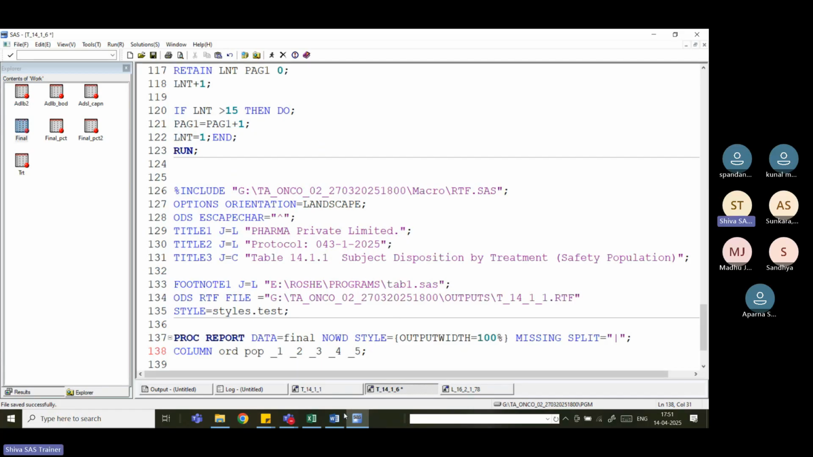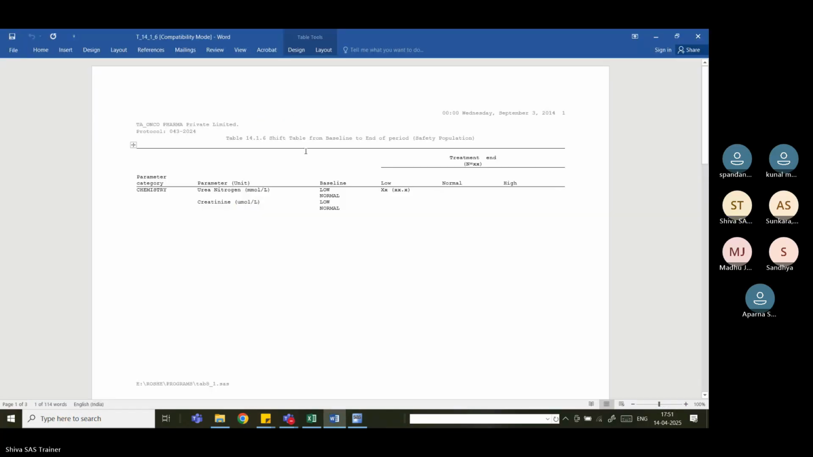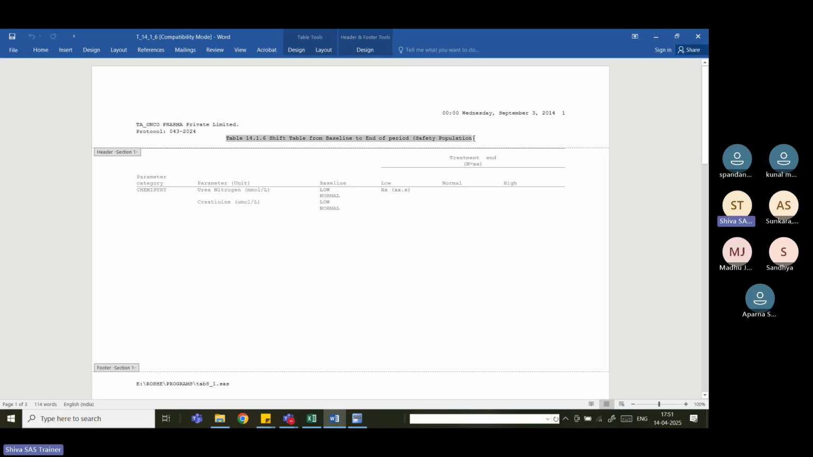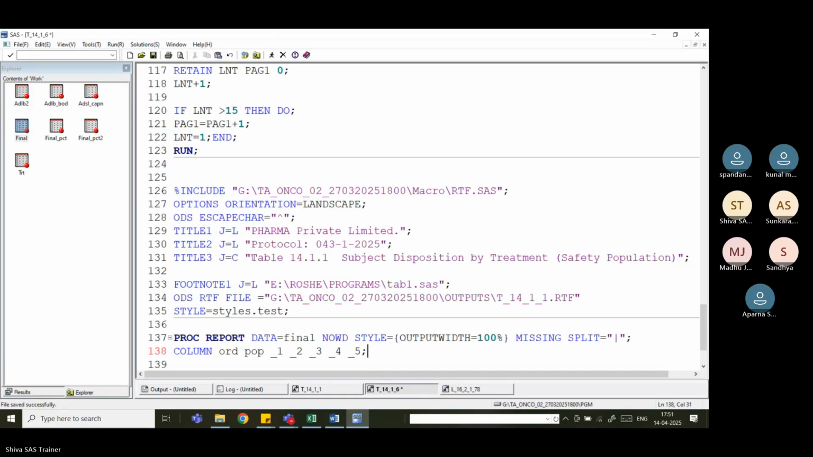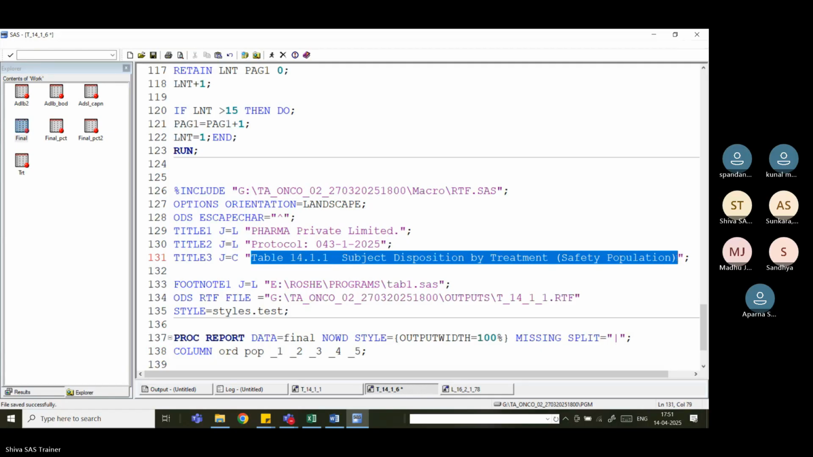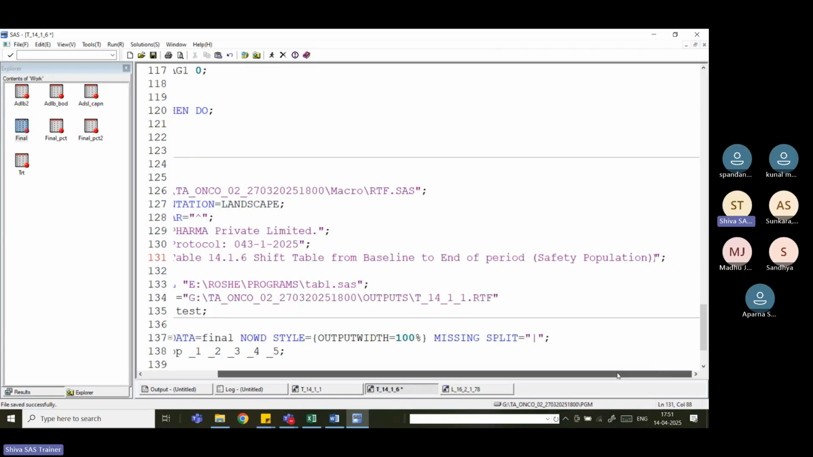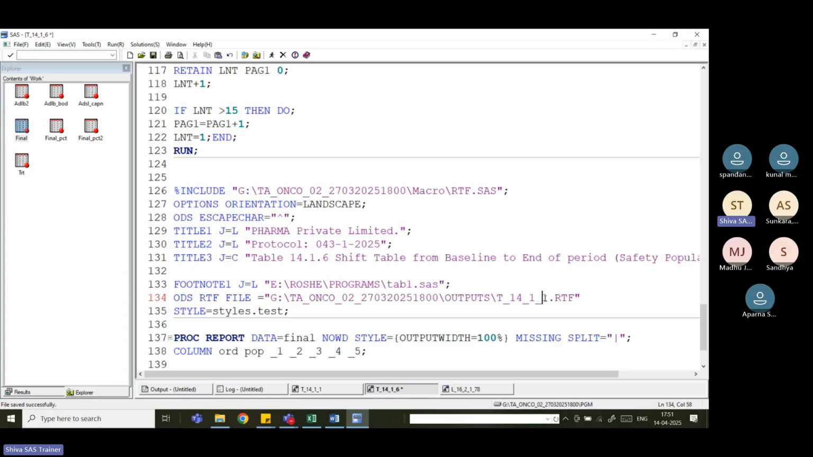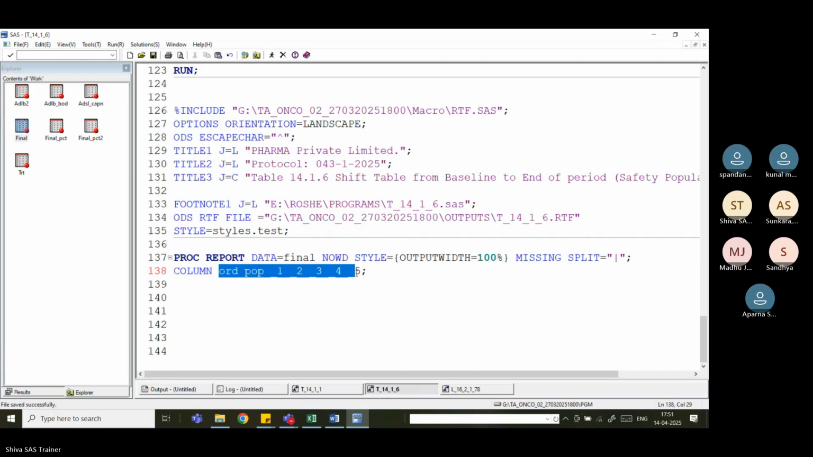Yeah, what is the title 3? So this is the title 3. Okay. So 1416. Yeah. So now what are the variables we need to write in the columns in the proc report?